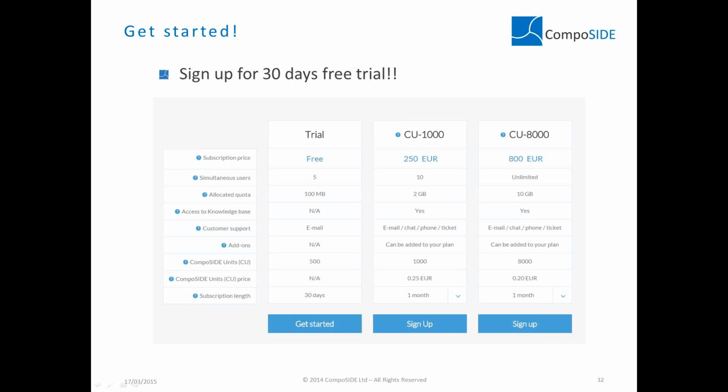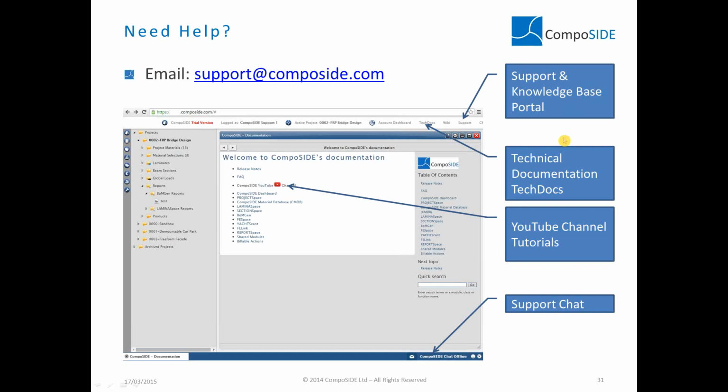Don't hesitate to get in touch with us. As you can see, we have quite a few channels that you can use to get help. We have a quite comprehensive YouTube tutorial channel with quite a lot of tutorials. We have technical documentation which is part of our application, which will give you good guidance on certain functions. We have a support chat which can be accessed at any point when you are working with CompoSIDE, in the lower bar, and also we have access to our support portal and the knowledge database.